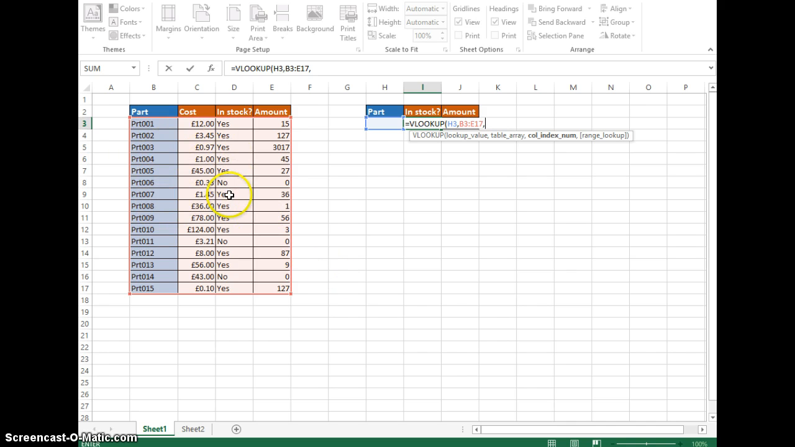1, 2, 3. And finally, the final part of this formula is going to ask, do I want an approximate match, which would be true, or do I want an exact match? Well, I'd quite like an exact match, thank you. So I'm going to double click on false, and then finally, as is told here, I'm going to finish the formula by closing the brackets.